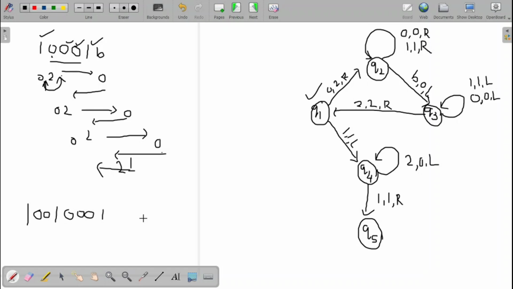Fine. A simple way: the first 0 I will take, I will make it blank. After getting this 1, I will change the state to Q1, which will copy these 3 zeros over here. Now this will copy, and it will again come back and halt over here. So at Q5, it will halt.